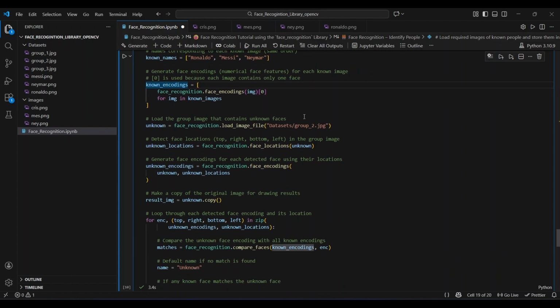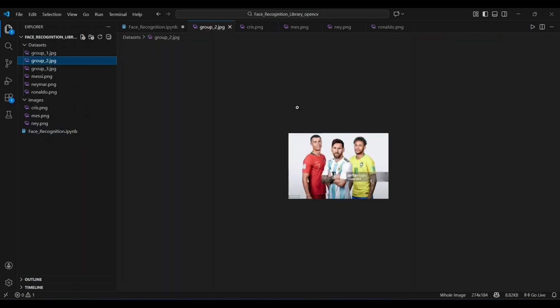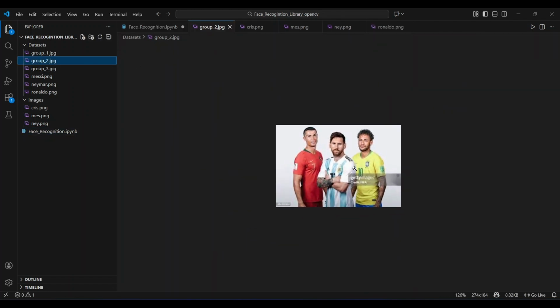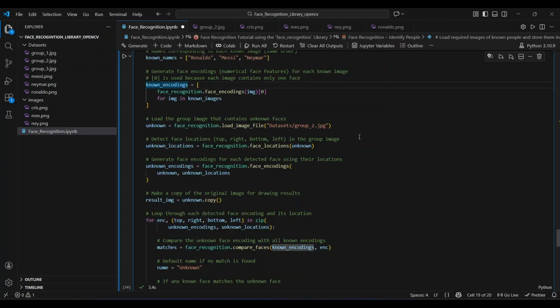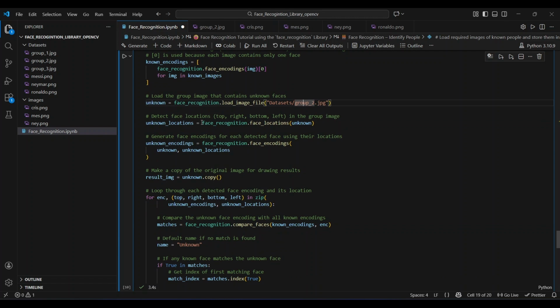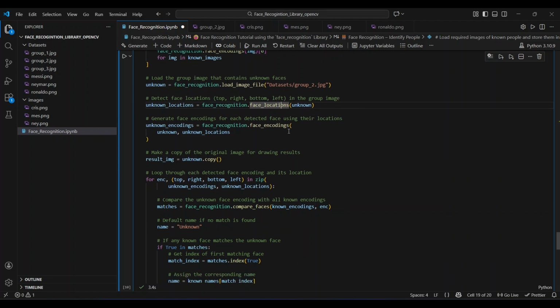After that, we give one image which has multiple faces. For example, this time I'm using this group image, which has all three faces as represented. So how can we do that? We just pass this particular image, and face location will detect the faces in that image. Right now it will detect three faces. After detecting the three faces, we generate a face encoding for each detected face.